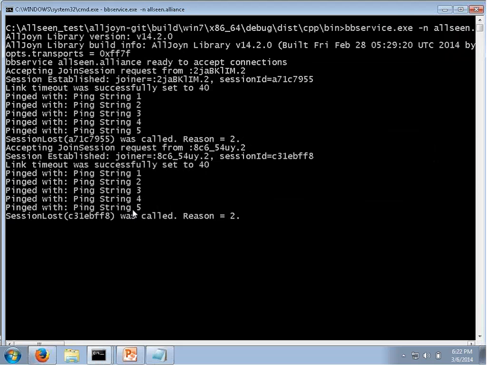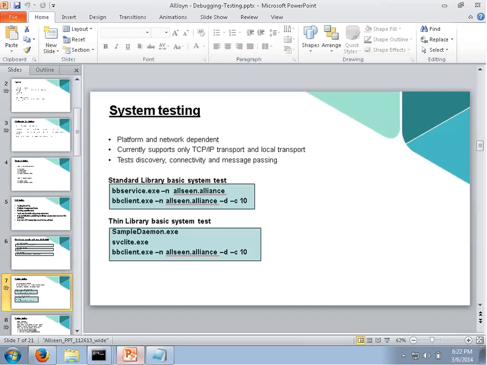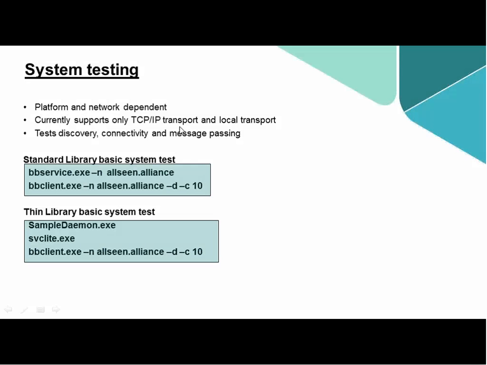So let me go ahead and quit the service. So the service also exited with ER_OK. We don't see any errors, so we are good on that front too. Okay. So we executed a basic standard library system test using BB service and BB client application.